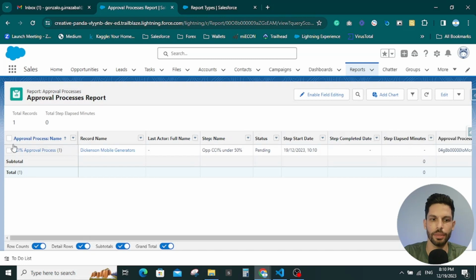Okay, so you can see here that this report is going to show you in which status of the entire approval process your record is, so you can track all the different stages. You can also start controlling your users by checking the metrics over here. You have step start date, step completed date, so you can see if there are groups of users that need some kind of reinforcement in order to be compliant with some kind of internal policy in terms of the timing they have to approve or reject the record, for example.